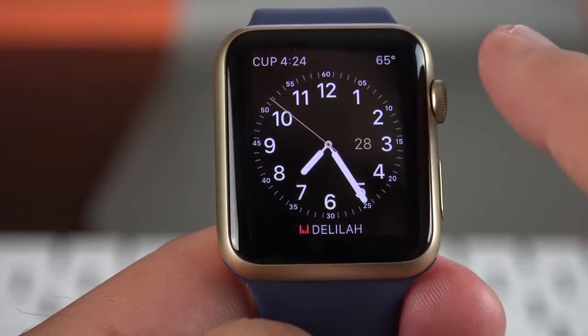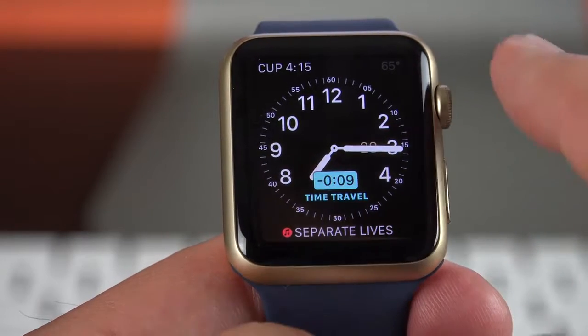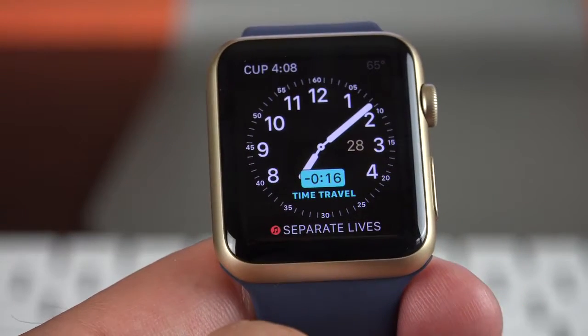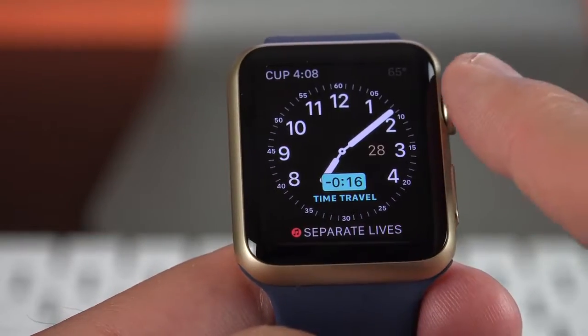Now, what's really neat about this music app complication is that it works with time travel. So again, if I use time travel on my watch, all I have to do is dial back in time to see my previous events, the weather conditions, or whatever. It also tells me what songs I was listening to.